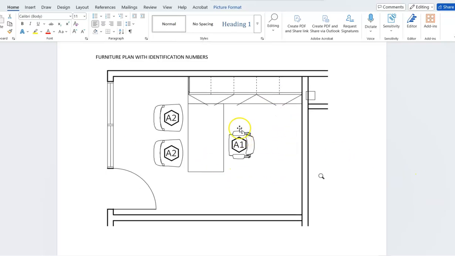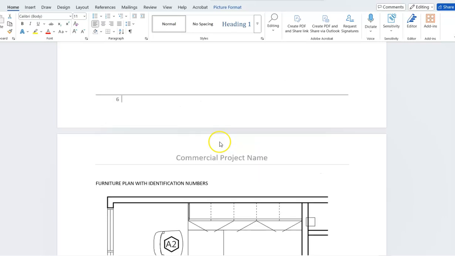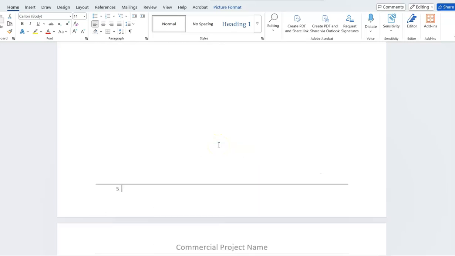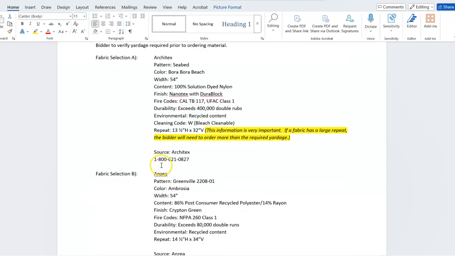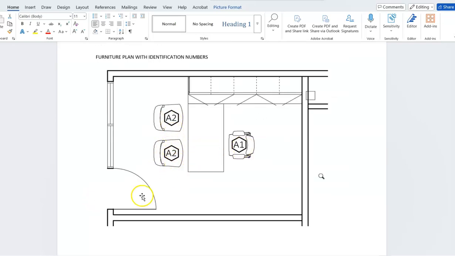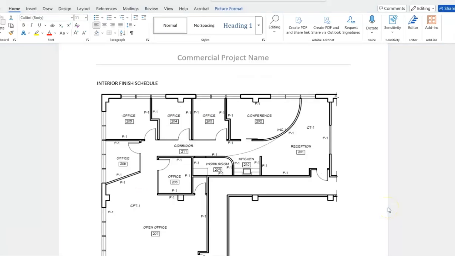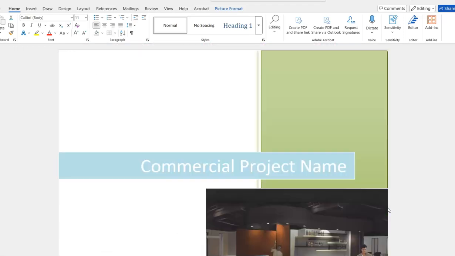Then show the space, and feel free to crop or snip the space or the area that you show the furniture for, and then put the symbols in there for your selections. So here's your item A1, item A2, and show them in your floor plan. That will then complete your contract documentation phase for the finishes, interior finish specs, and the finish schedule and plan.